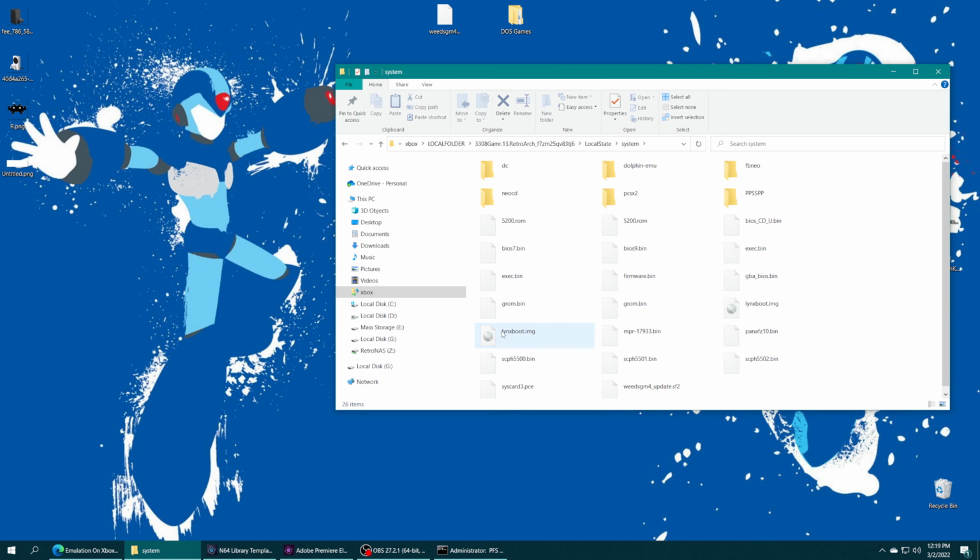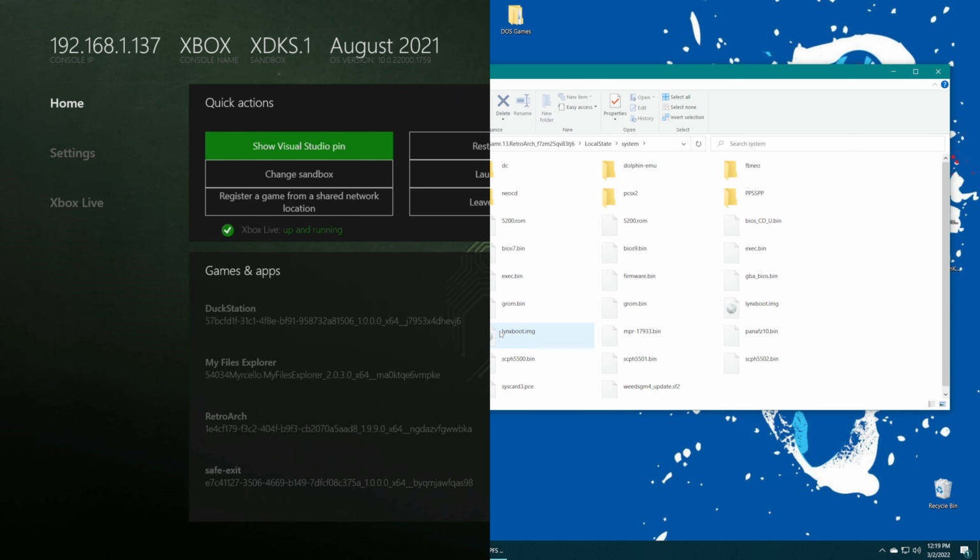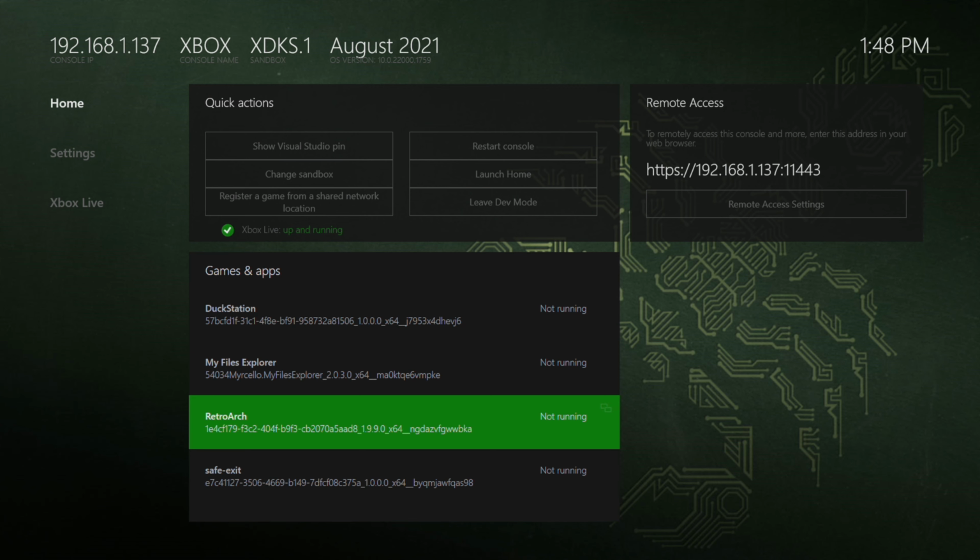I already had it, so I'm just going to tell it to overwrite. And again, you could place as many MIDI sound font files as you want. I'm just using one for my example here today. But once you have your games placed, and optionally with this sound font placed, we're ready to move over to the Xbox. And over on your Xbox, go ahead and get booted into RetroArch.